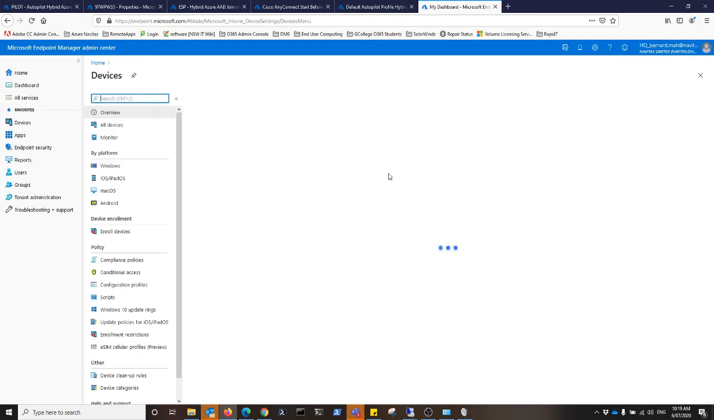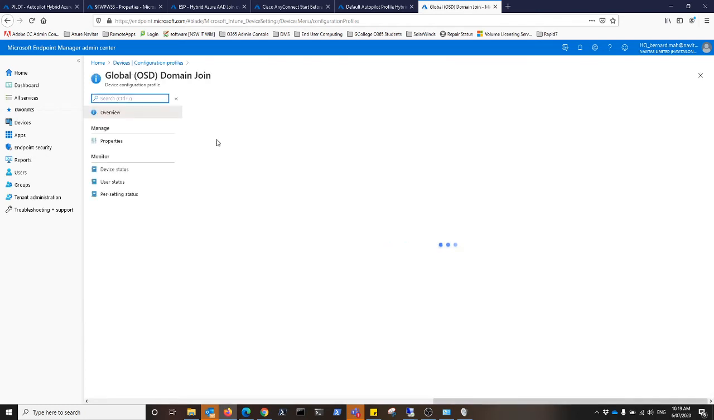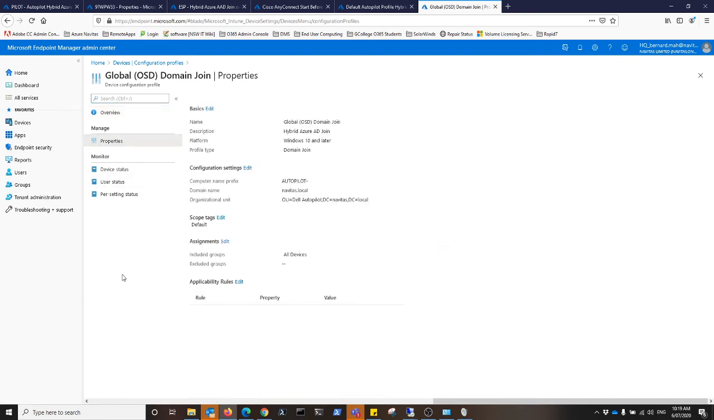and if I go to configuration profiles, and in the search field I type in domain, I have a global OSD domain join. So this is ideally what happens with a hybrid Azure AD. Obviously you can see that it's not applicable because most of these devices are already on-prem anyways. So with the properties, it's going to show you the computer name, the host name will be, the starting name will be Autopilot dash whatever the last serial numbers of the actual computer is.